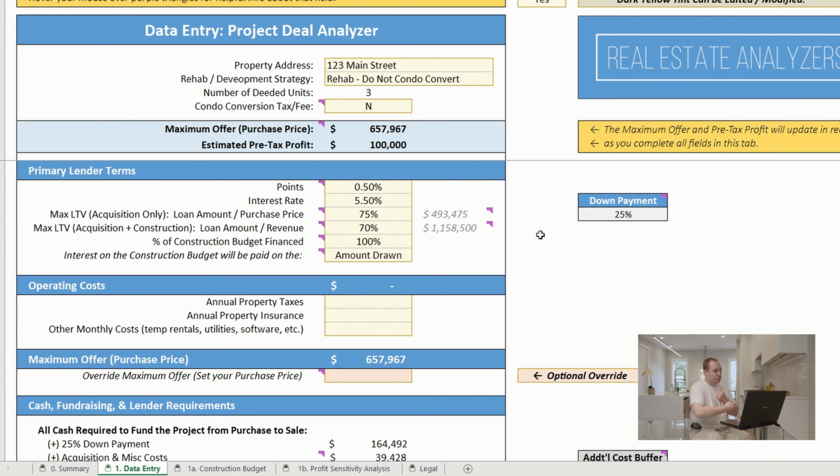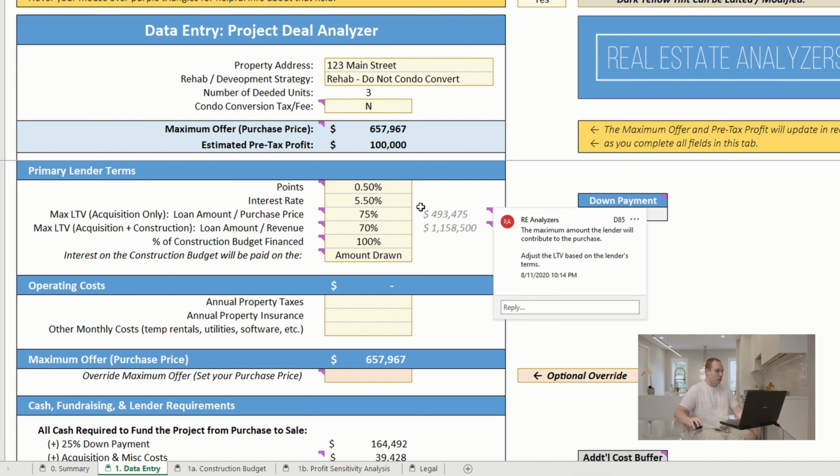The next section is the primary lender terms. This is where you're going to talk about your primary lender. What are they charging you for interest? Are they charging you any points? And what are their loan to value ratios? So points and interest would go in this section.